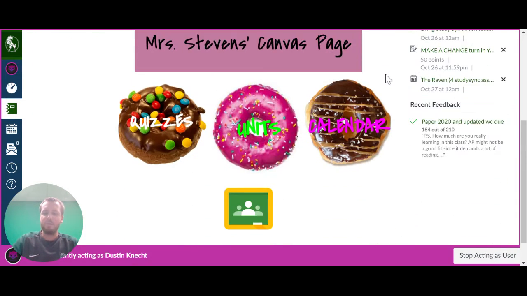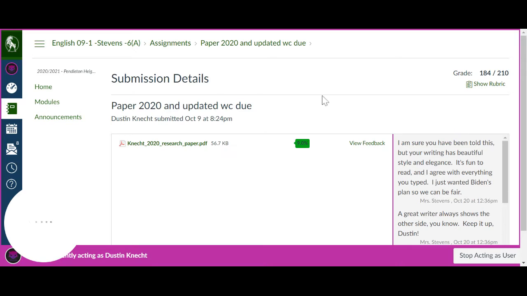So in the bottom right, any new feedback that she has returned to you as a student will pop up under the recent feedback title here. So let's go ahead and click on that link and see where that takes us. You're going to come up to the submission details screen where you'll notice a few things right away. First of all, your overall grade will pop up here in the top right. And right below that will be a show rubric link, and we'll come back to that in just a moment.